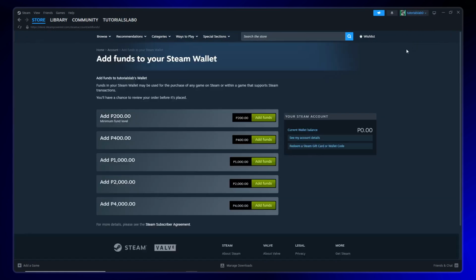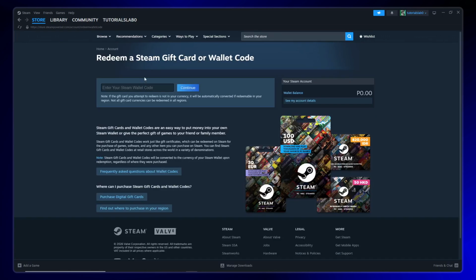This will take you to your Steam Wallet page where you can manage your funds and add credit to your account. On the right panel of your Steam Wallet page, you'll notice an option that says Redeem a Steam gift card or wallet code. Go ahead and click on it. This is where you'll actually input your gift card information to add funds to your wallet, making them available for purchases across the entire Steam store.